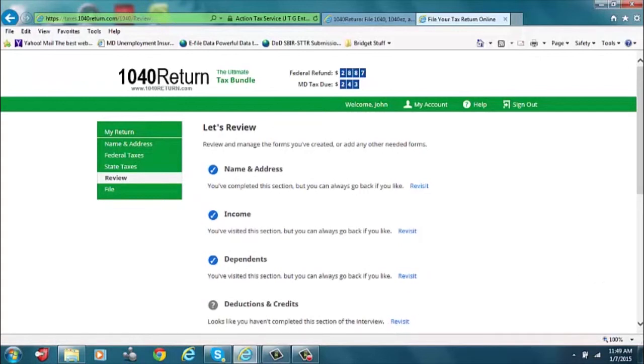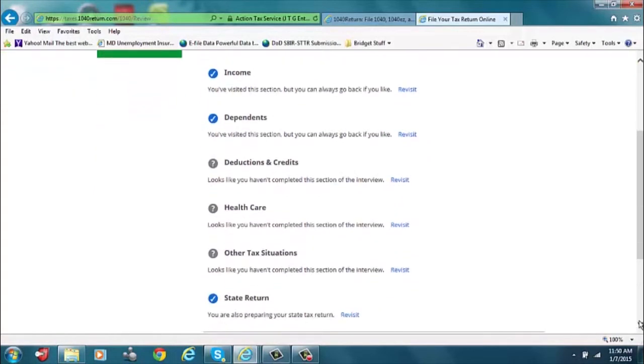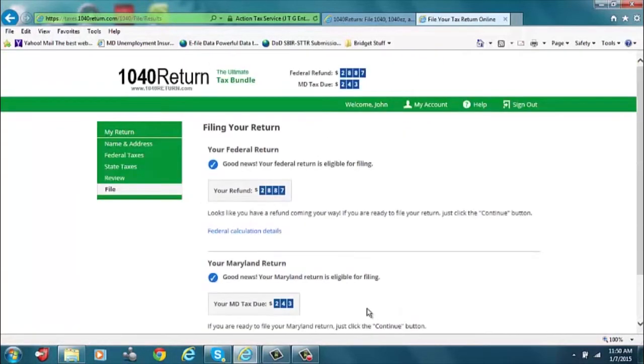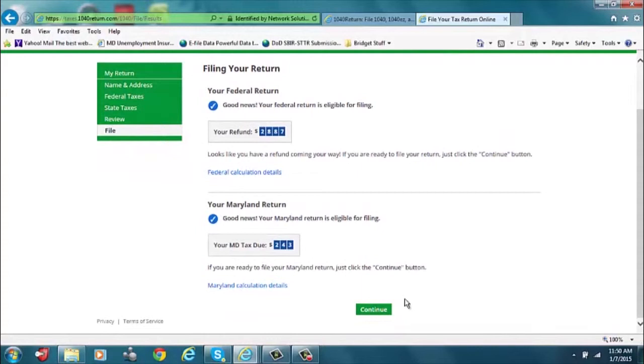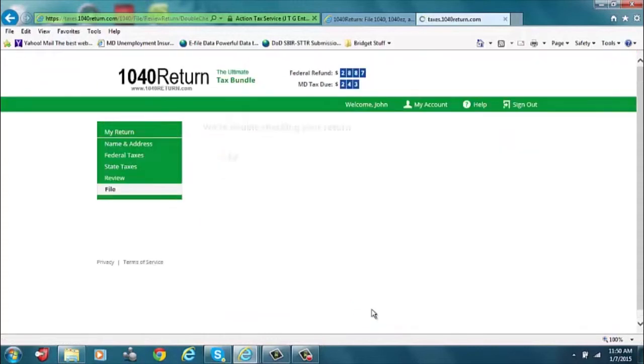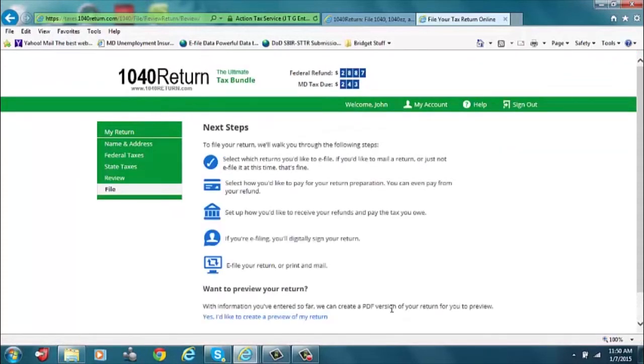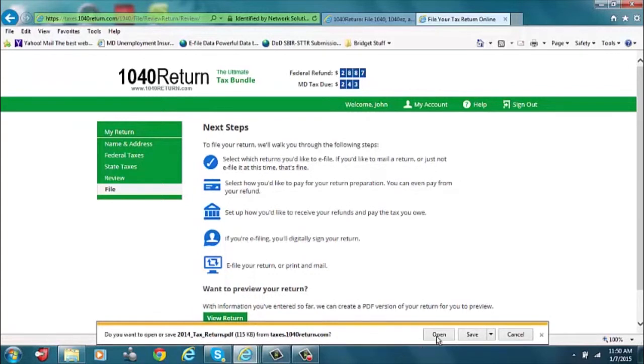So now we review all of this, and when ready, click Continue. And here we see we got $2,887 for a federal refund and $243 for a state refund. So let's click on Continue. Let's click on the Yes, I'd like to create a preview of my return link below to generate a preview of our return before we pay for it. Not many tax companies allow you to do that. So once ready, we click on the View Return button to open it.